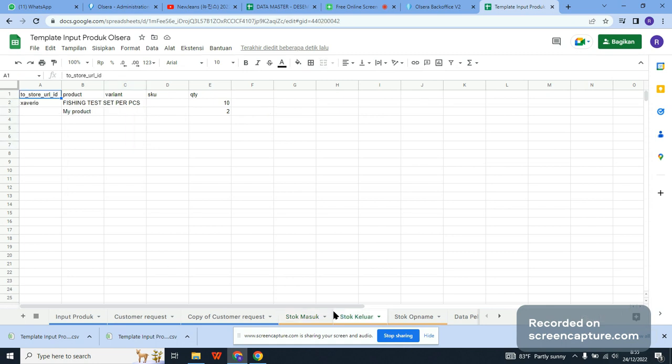For the stock outcoming, you just have to input the product, the variant, the quantity, and the SKU also. And lastly, the stock out name, if you have one, you can put it. And for the product variant, it's also the same.